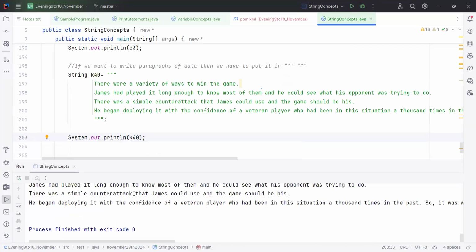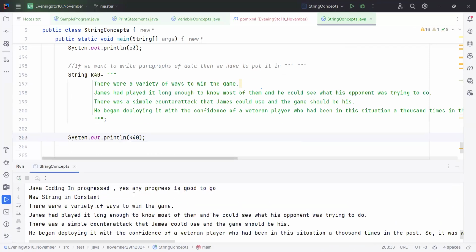Got it? The formatting has not been changed. Whatever format you have put the data in, it will remain the same. This is called multi-line strings. Now, in these multi-line strings, the beautiful thing is the replace function will not work at all.